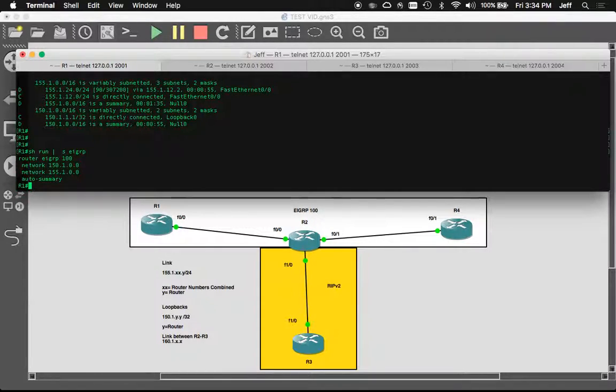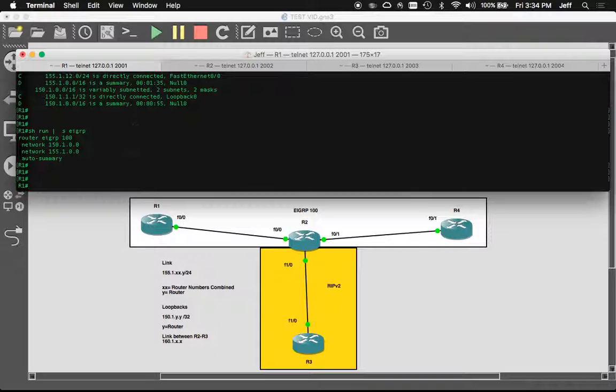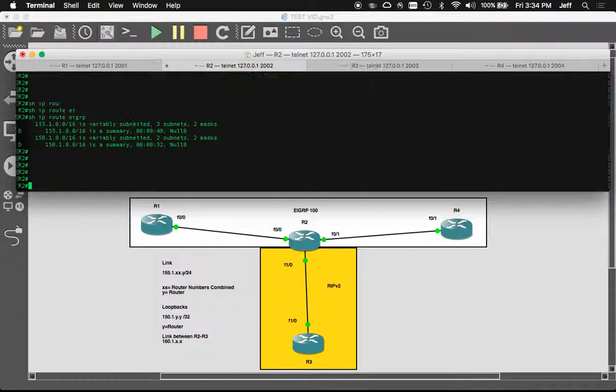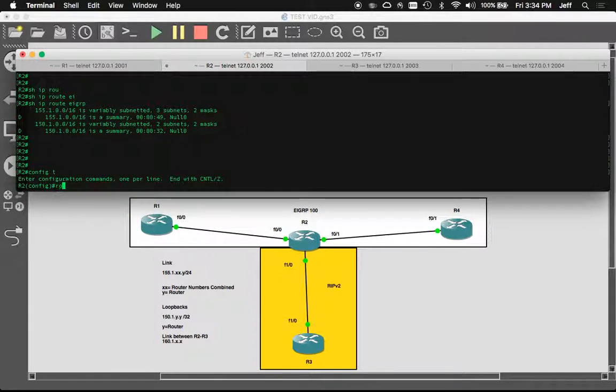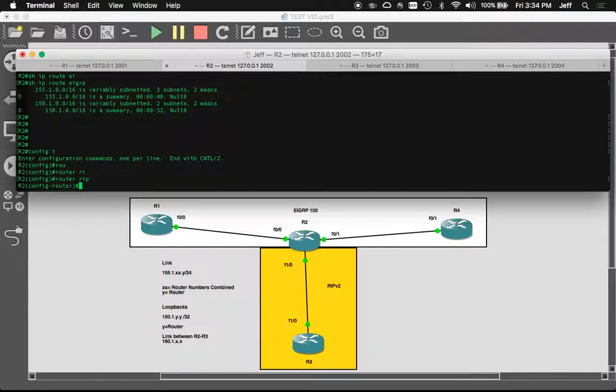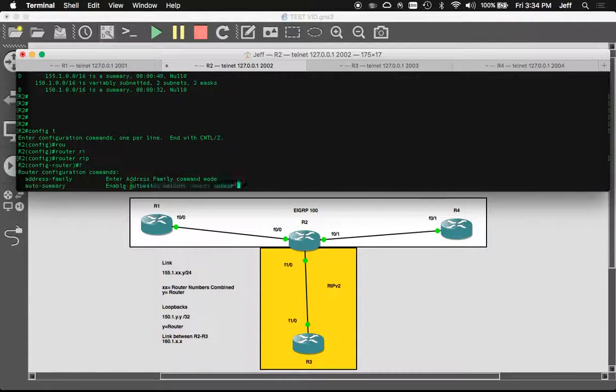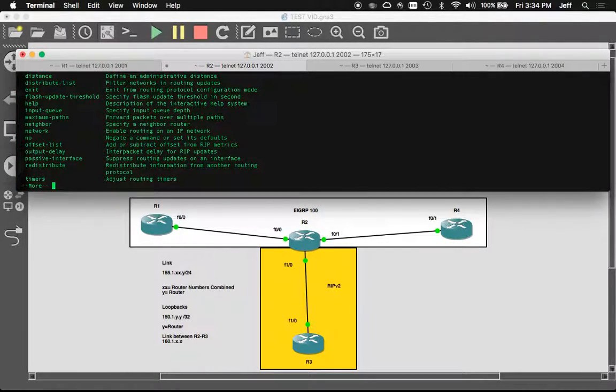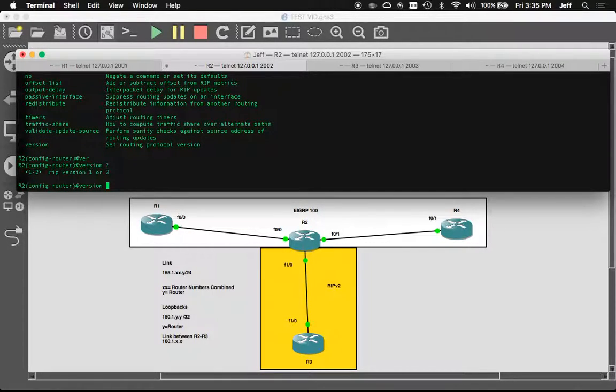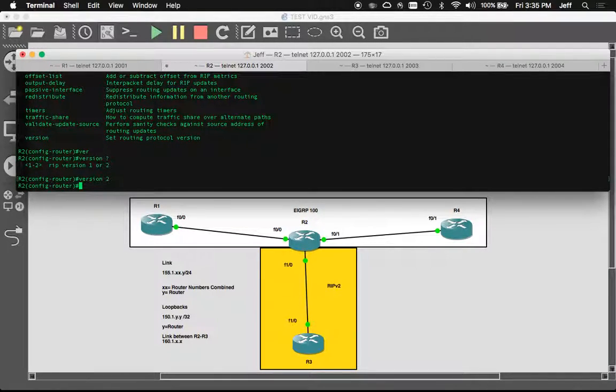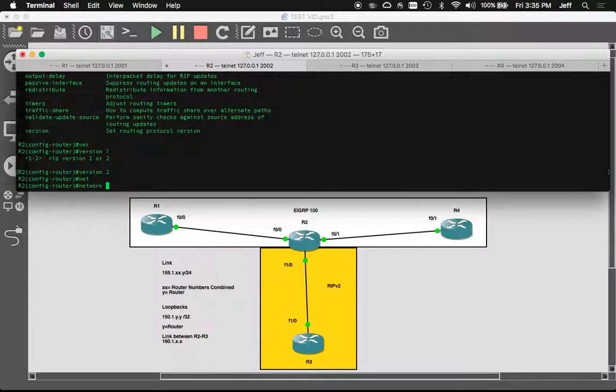Okay, perfect. So now let's configure RIP version 2 between router 2 and router 3. We're going to go over to router 2, go config t, go to router rip. And since this is RIP version 2, we're going to do version 1 or 2, we're going to do 2. And we're going to broadcast the network that we want to RIP across, and it's going to be network 160.